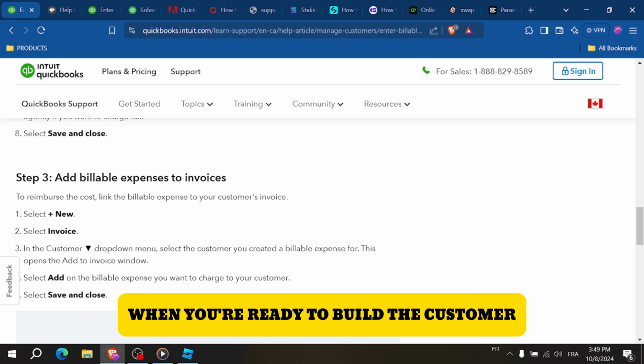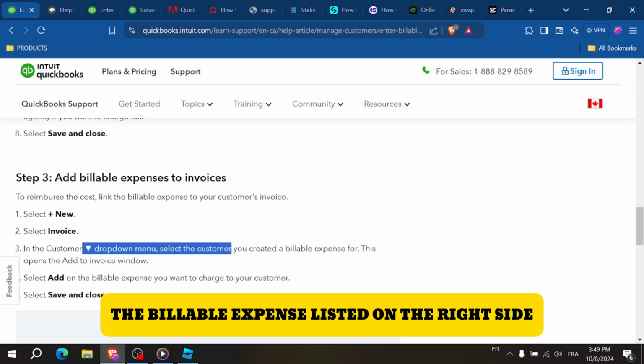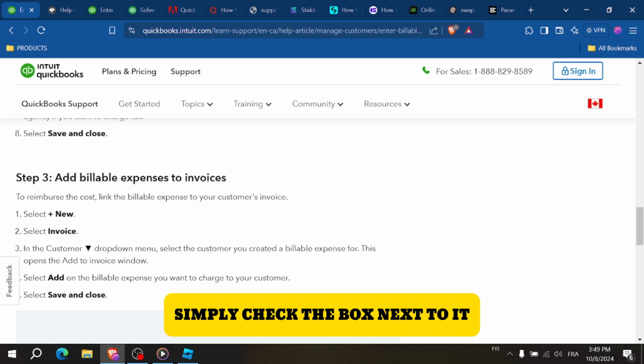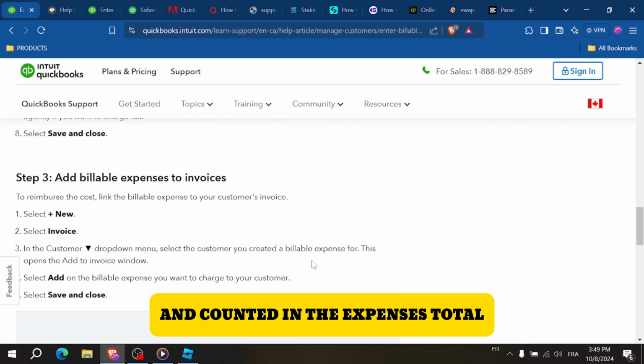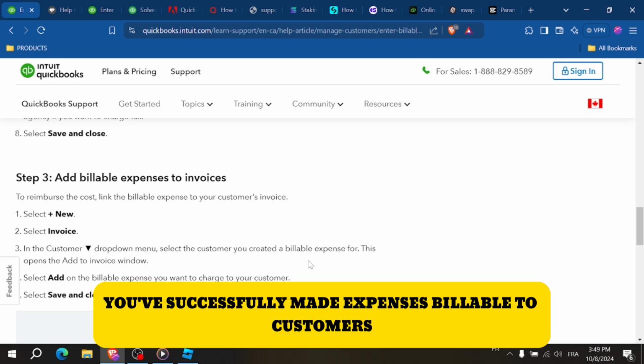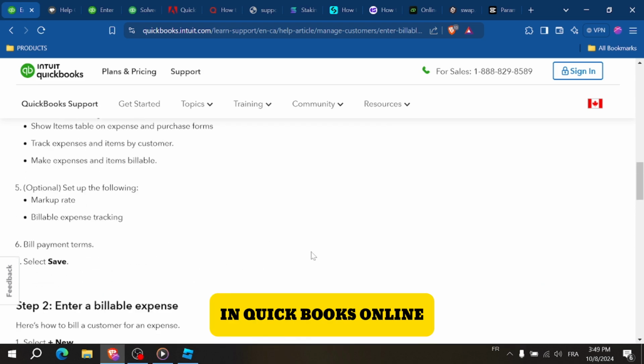When you're ready to bill the customer, go to the Plus New and select Invoice. You will see the billable expense listed on the right side. Simply check the box next to it and it will be added to the invoice and counted in the expenses total. And that's it. You've successfully made expenses billable to customers in QuickBooks Online.